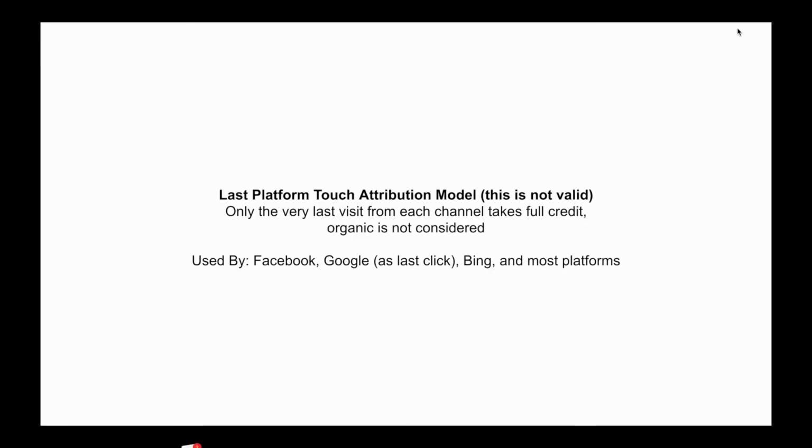So, the last platform touch attribution model. This name is very long. I'm trying to consolidate these terminologies, but overall, the key elements are, first, last touch, which means that the very last ad gets credit. And second, it's a platform-specific model, which means that every platform will take one credit. So if you have 3 platforms, you'll get 3 conversions in your overall reporting, even if it's just one conversion. And because of that, it's not a valid model.